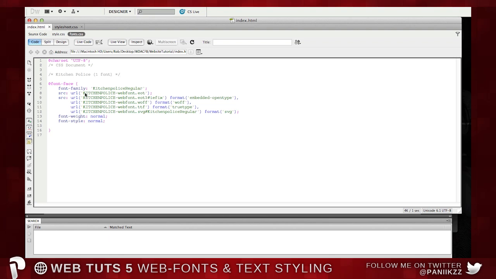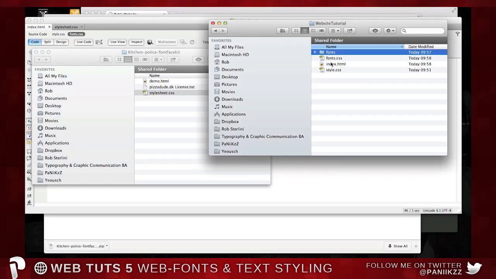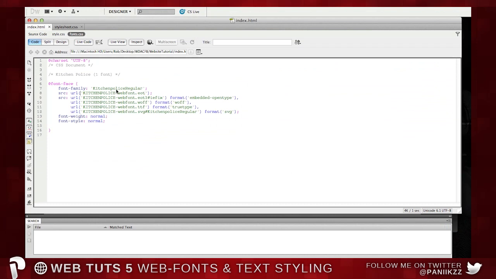Let's try again. But this is directing to the folder where fonts.css is. This is directing to look for a file in that folder. But if we come back to it, it's not actually in here. It's in a folder called fonts. So what you're going to want to do is just put fonts and then a / in front of each of these files. So the URL, you want to make sure that it does that. And there you go, it's loaded that font.